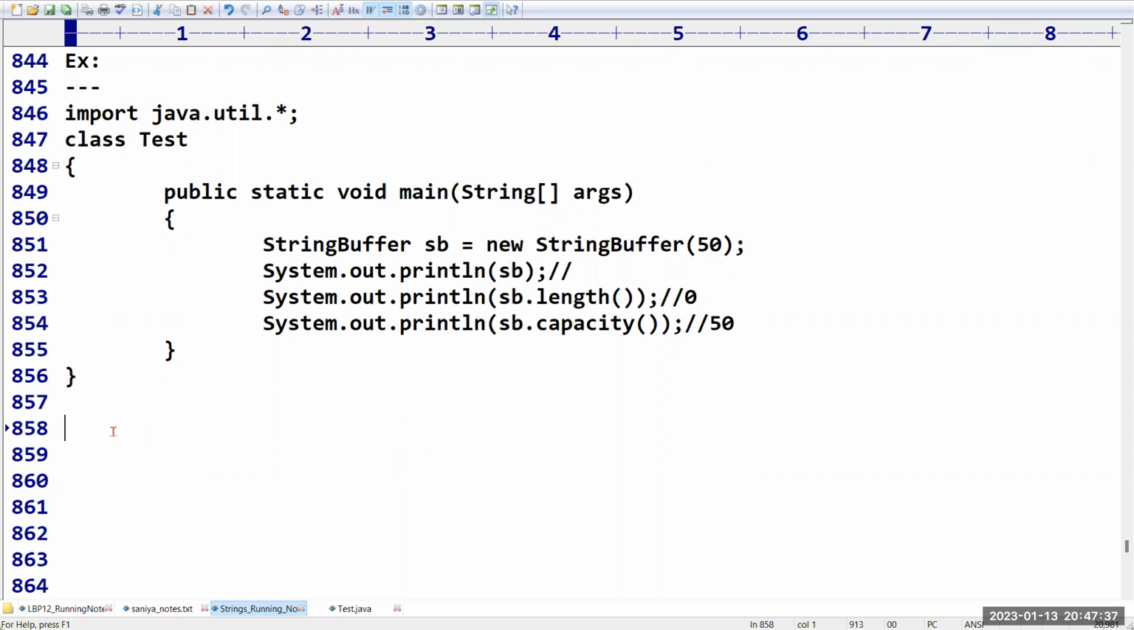Right. Vishal, what is your question? What is the point of capacity if it is growable? It keeps on increasing, there is no limit. I will show how it is going to increase.